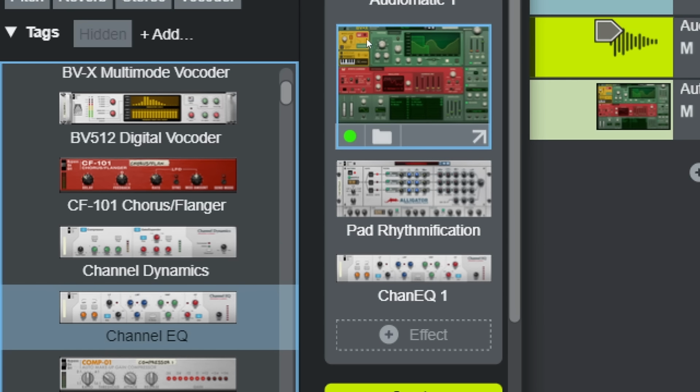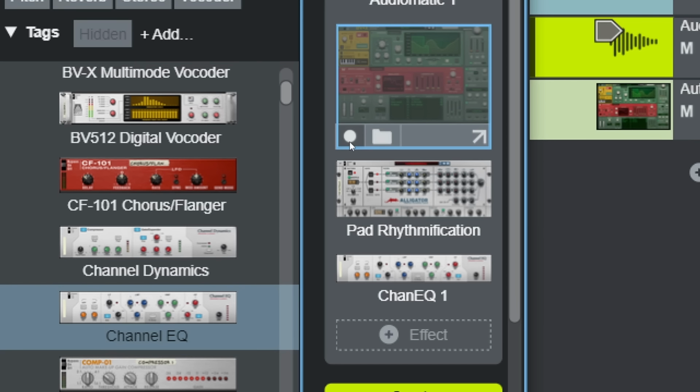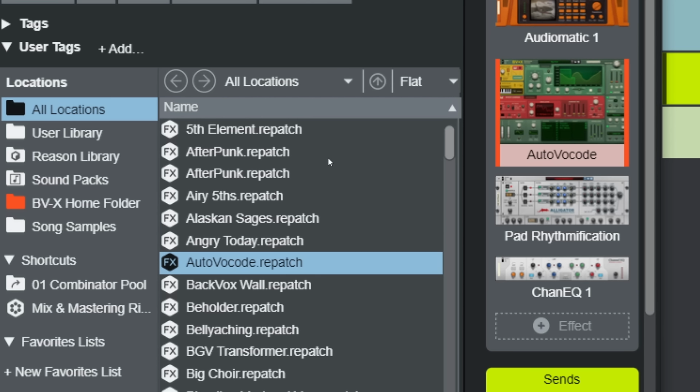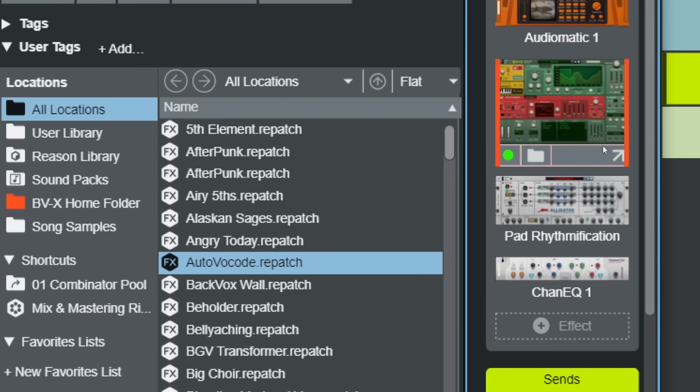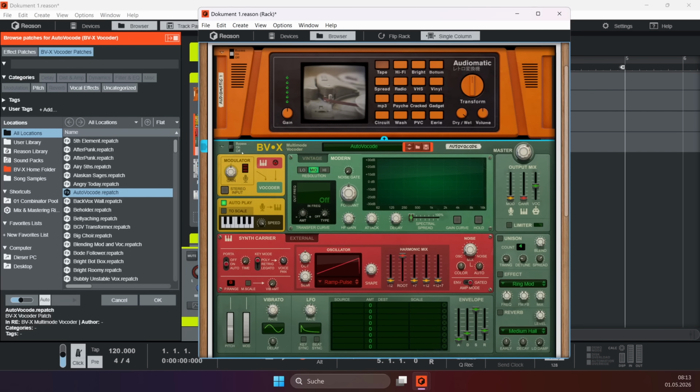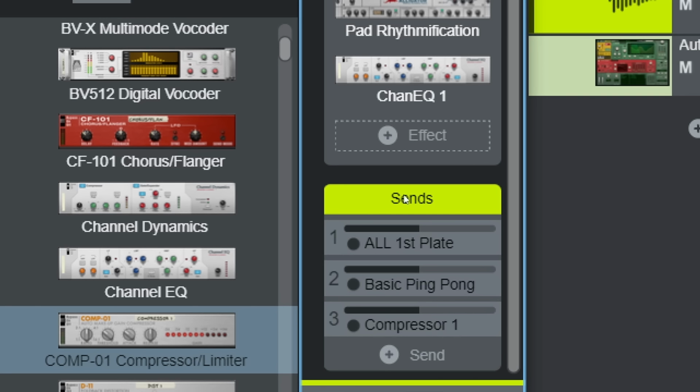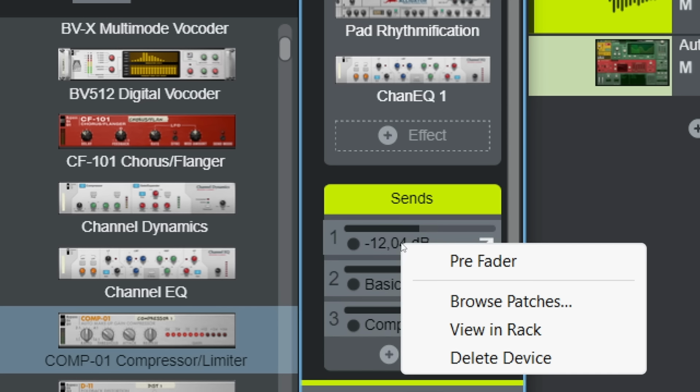Hovering over an effect device shows 3 icons beneath it. To turn the effect on and off, to browse patches if the device supports patches, and to jump directly to the device in the rec, exactly where it is located, which means no more endless scrolling through the rec. Below the Insert FX, you'll find the Sends, where you can access existing sound effects and create new ones if you need to. A right click also gives you access to the pre-fader option.